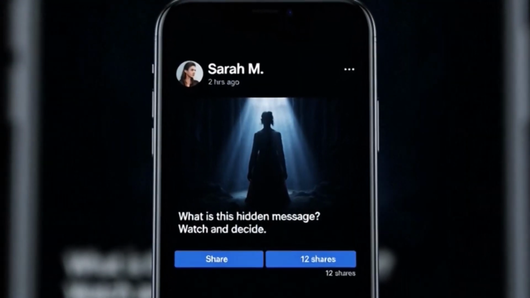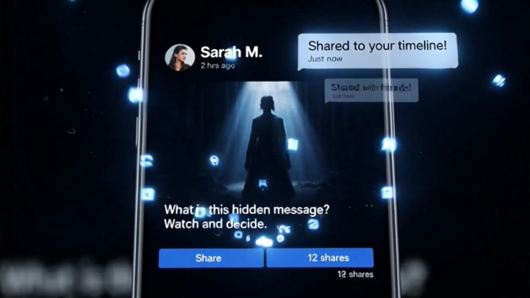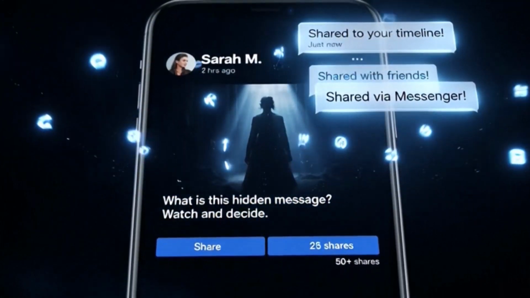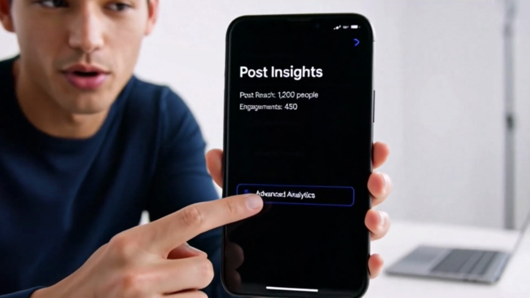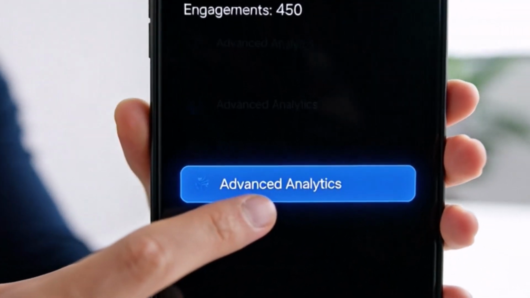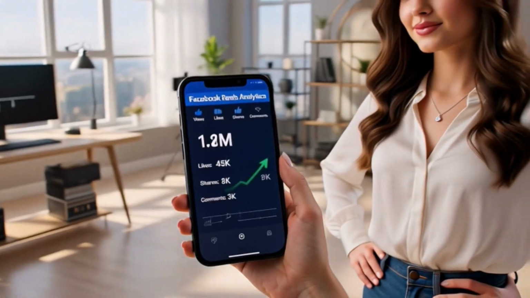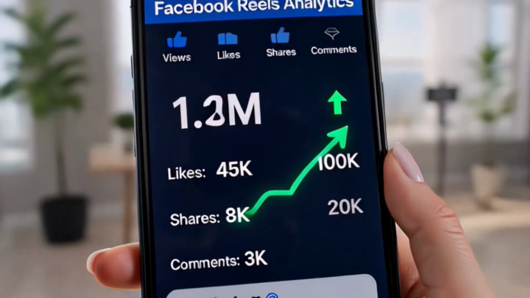Pro creator tips. If you want more people to share your video, add emotional hooks, use trending audio, add captions, keep first 3 seconds powerful, add call to action like share with friends. This increases organic growth massively.